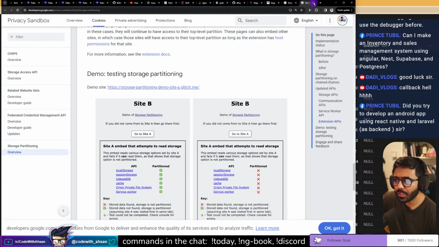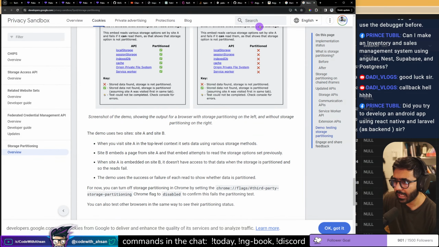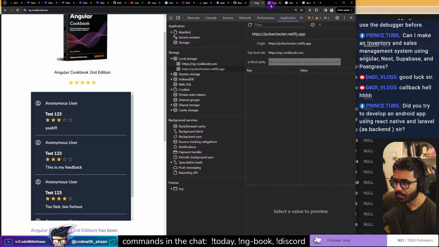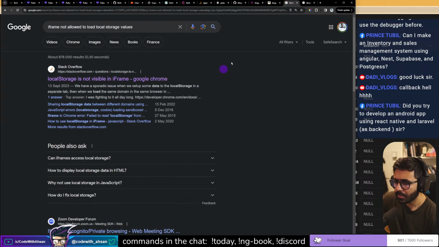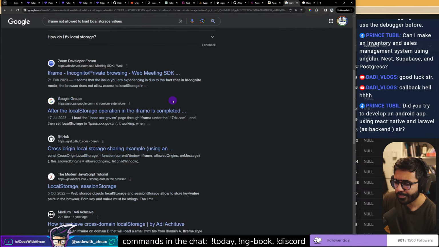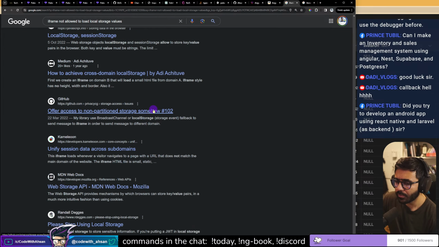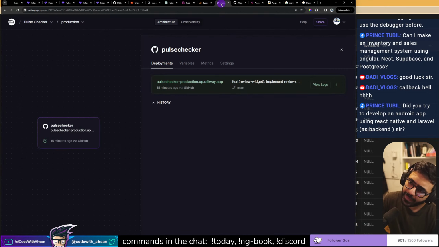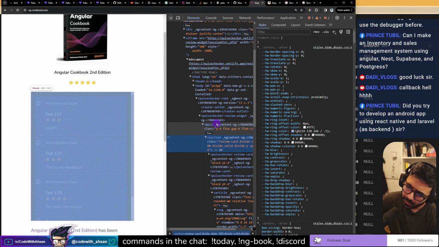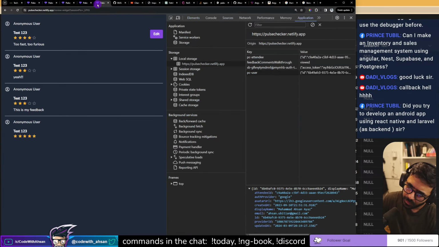But the problem is I am not really able to see the iframe even access its own local storage, if you understand what I mean. I don't really want to share local storage. I'm curious why my app is not able to use its own local storage inside that. Does that make any sense at all?